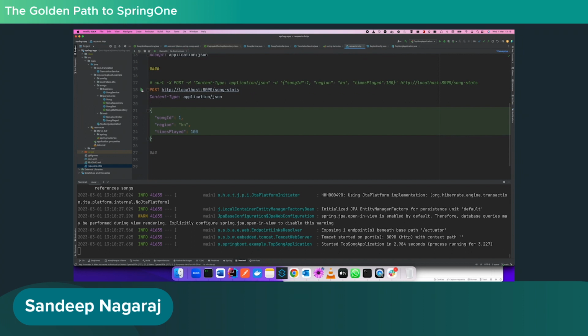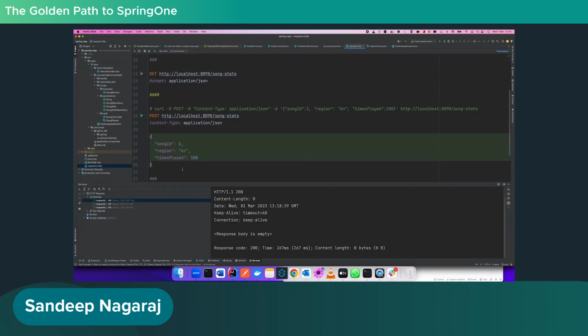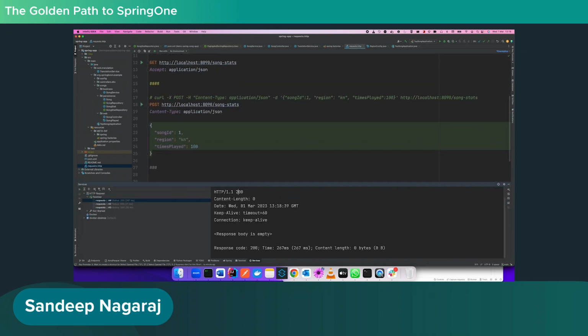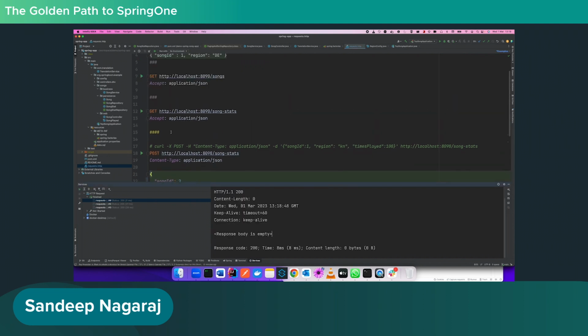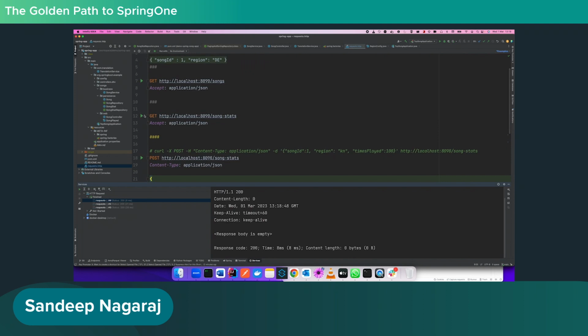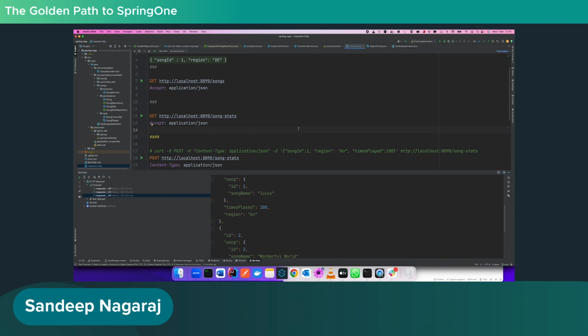So the first one is song one. So we got a 200. That's a good sign. If the song starts with 2, the times played is 50. Let's just say, and look at this, it is 50. And let's get the song stats. So yeah, you got 100 that has been played and 50 is the little one. Okay, I think that concludes the demo of moving 2.7 to 3.0.